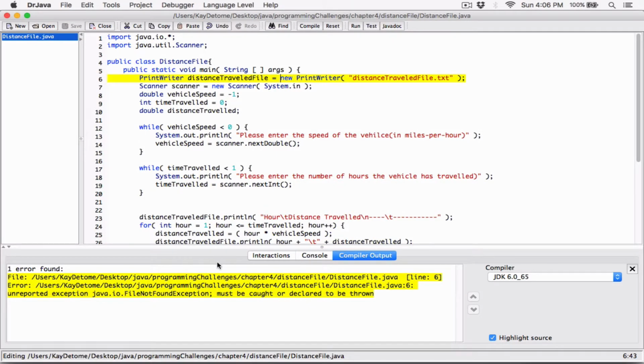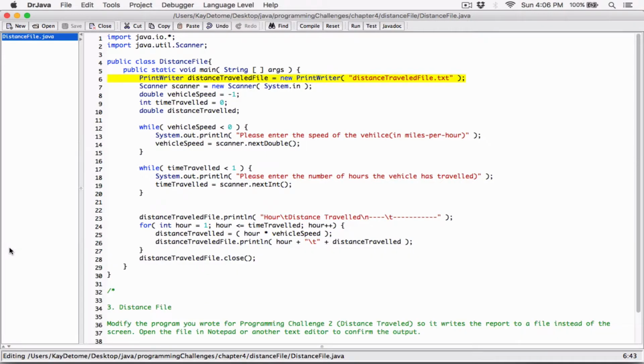All right, so more errors. Let's see. Okay, so java.io file not found exception must be caught or declared to be thrown. Okay, so if you know more about input output or working with files and writing to files and reading from files, basically the print writer class has the potential to throw exceptions.